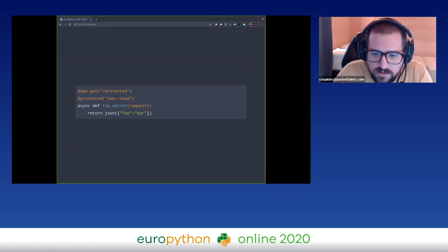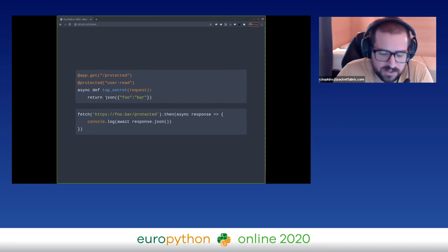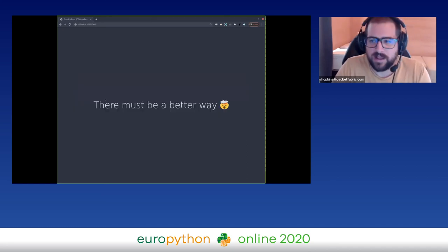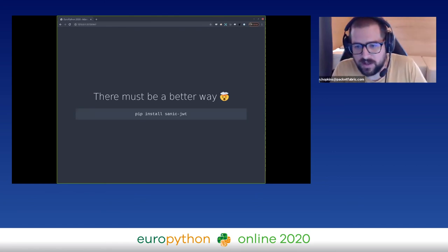So now all we need to do is put this on our endpoint, and we can just proceed on with JavaScript. We can feel comfortable that our cookies are going to be sent back and forth. That's great. But is there a better way? And that's this package here that I created.